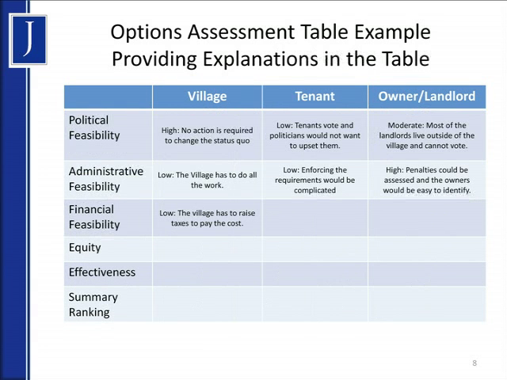Here is another option for an assessment table. In this approach, each option is assessed based on a brief rating and explanation. Rather than using numbers, we're using labels and sentences. But once again, it would be necessary for the policy analysis to explain the ratings and to expand upon the brief explanations in greater detail in some paragraphs underneath the table.